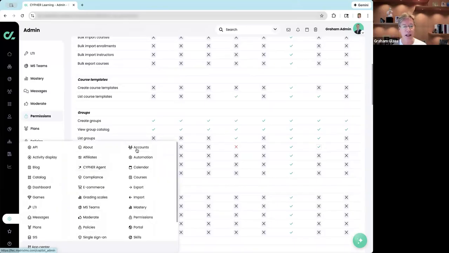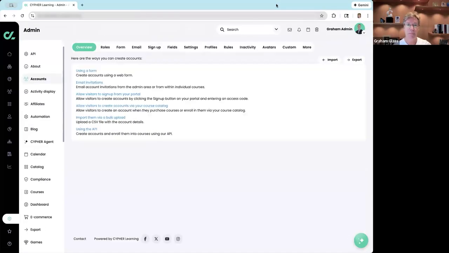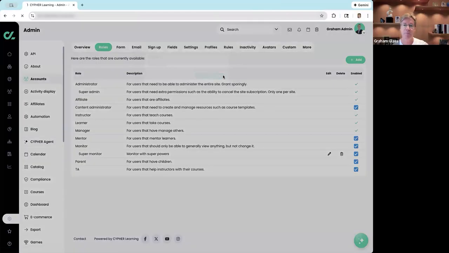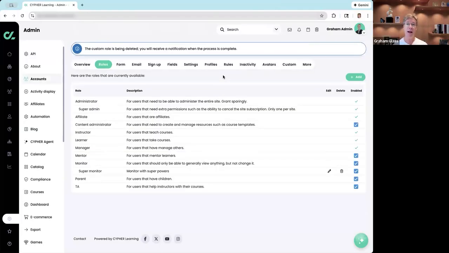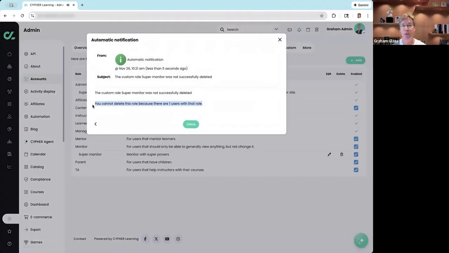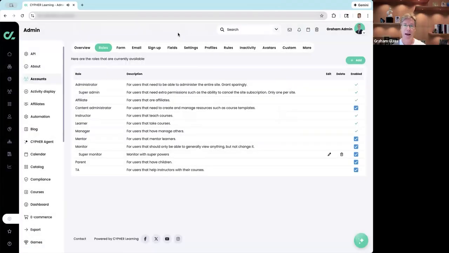And we do add some protection so that you don't accidentally delete a custom role if there are users associated. So if I try and delete custom monitor, it'll try to delete it and say, oopsie, there's already a user with that role. So we have some built-in protection so you don't accidentally delete users with particular roles.